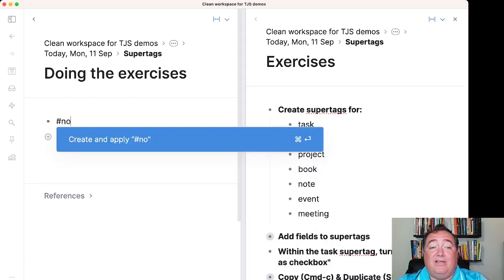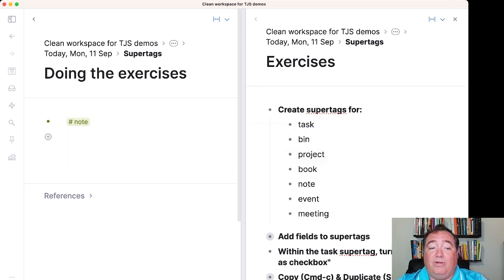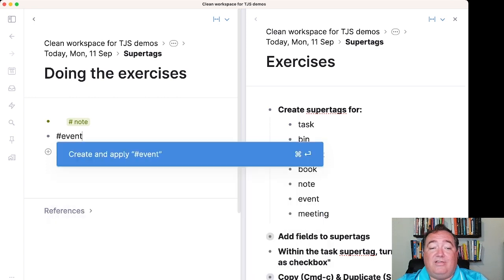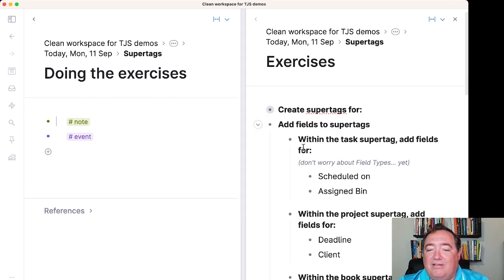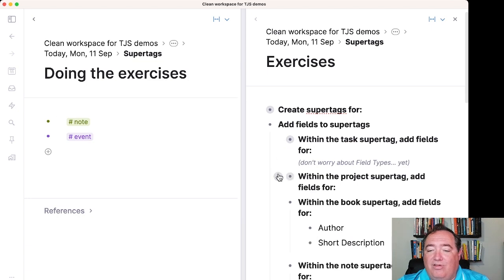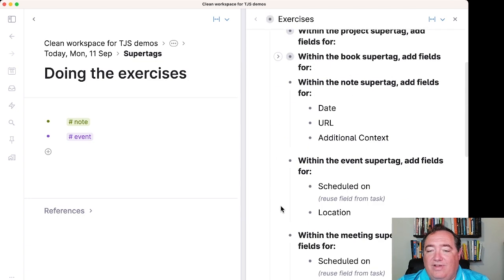Remember, just hashtag note and hit command enter, or control enter on Windows. Hashtag event, command enter. And we've created them. Now we can do whatever we want with them. We've got that. And let's say here, add fields to super tags. We won't worry about those. Let's use the note and event here.